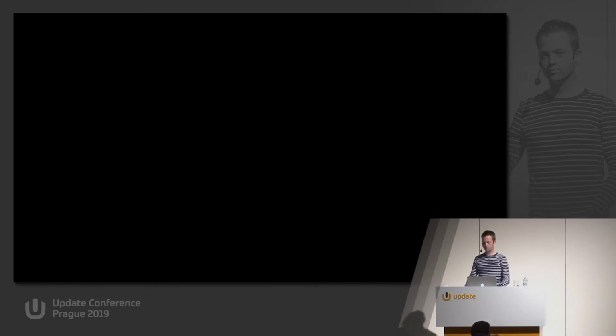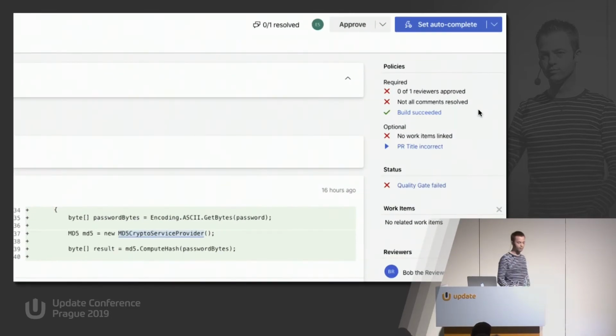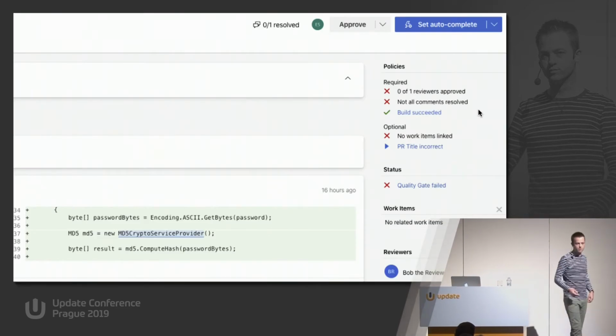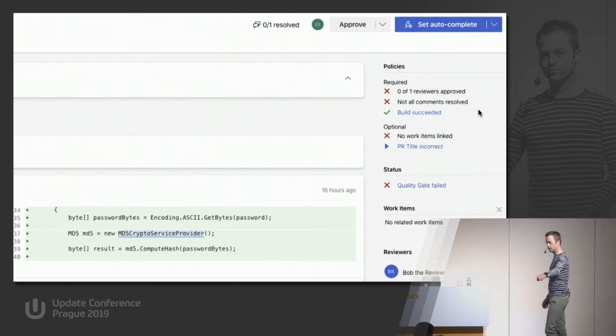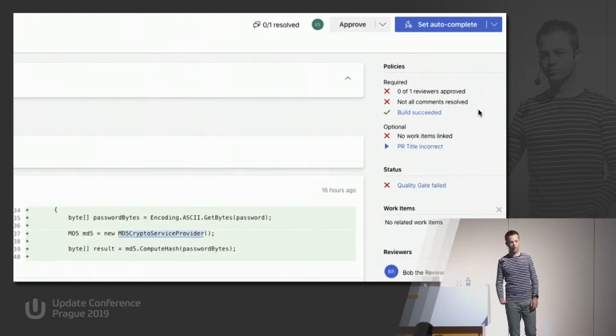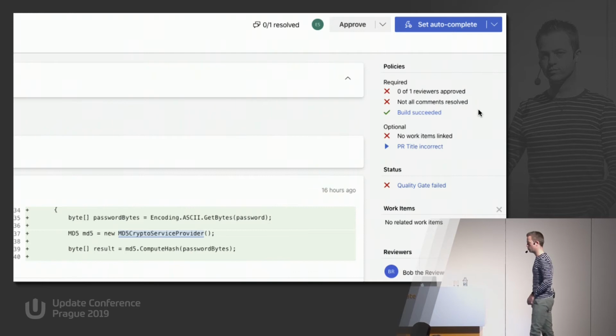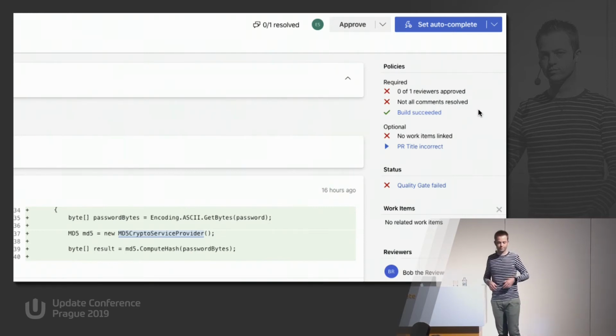So first of all, here on the right, we have policies which are required before you are allowed to merge this change into the master branch. So for example, you see that none of the one required reviewers has approved my change. So there in the right bottom, you see that Bob, the reviewer, had been requested to review my code. He hadn't done that yet, so he first has to review my code before I can merge this into master.